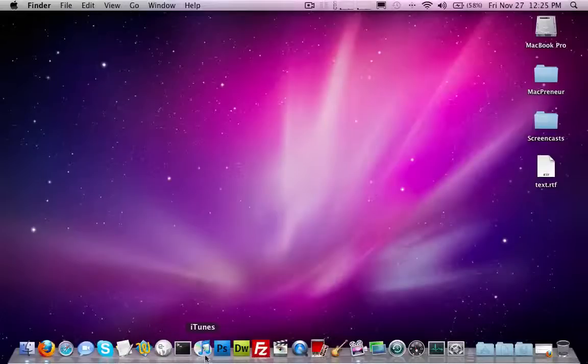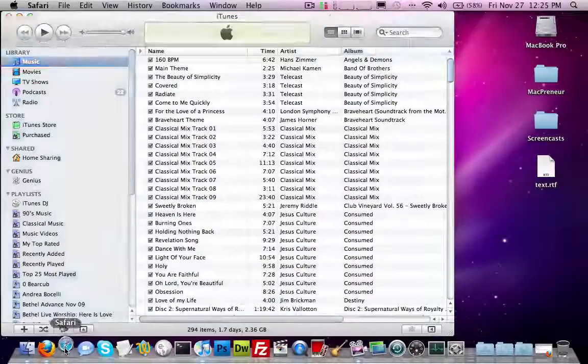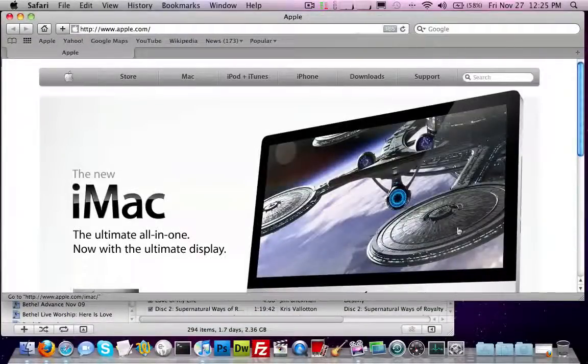So I'm going to start up iTunes, and I'm going to turn on Safari, and notice how if I want to change the music I'm listening to, I constantly have to go back and forth between these two apps. But what if I don't want to do that?